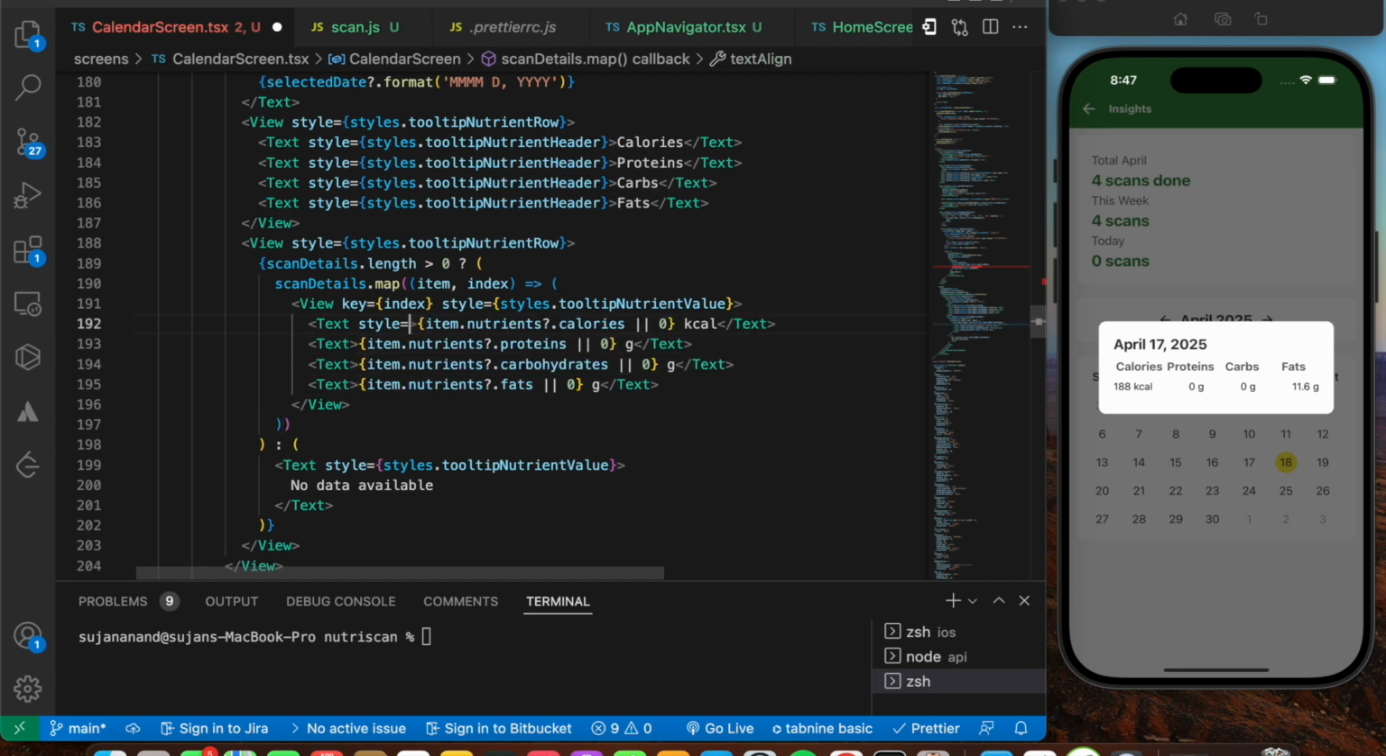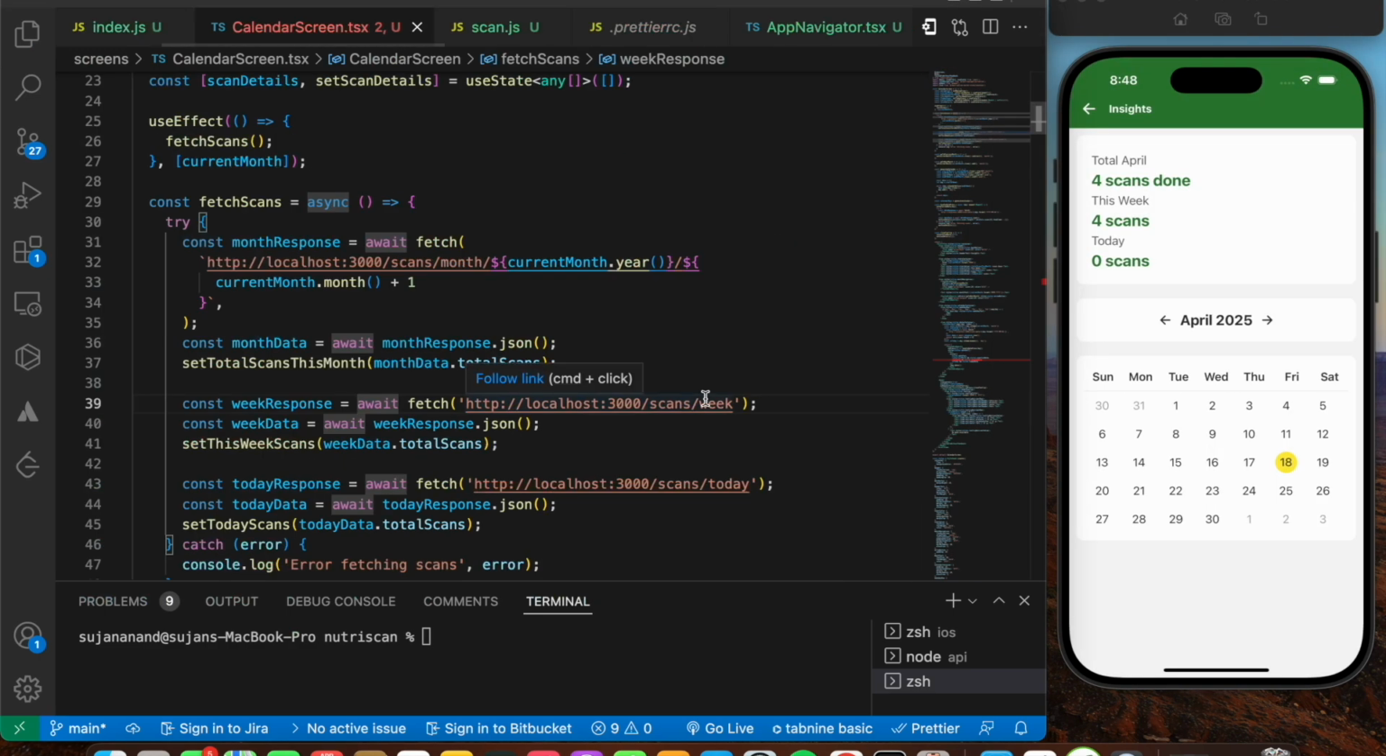Okay, I think we could remove this. It's not making any change. So yeah, I think this is fine. So all right, this part is done.